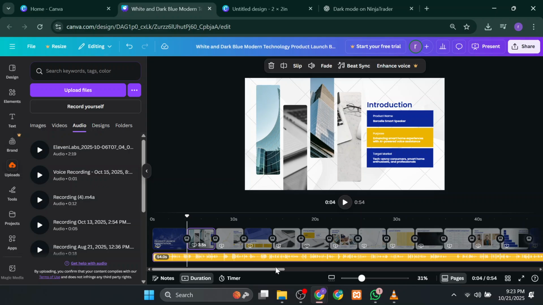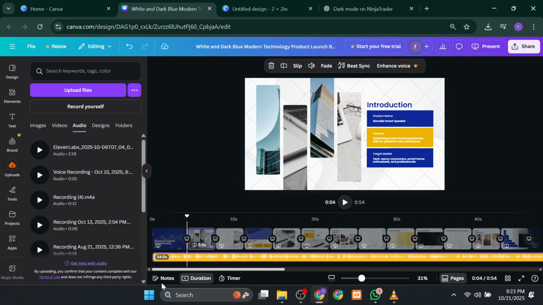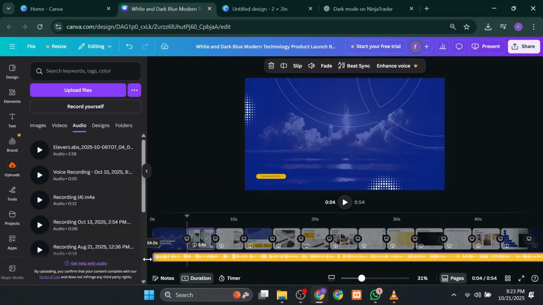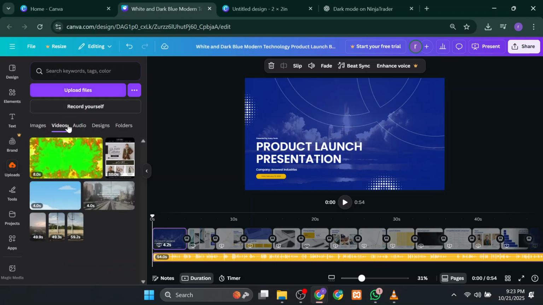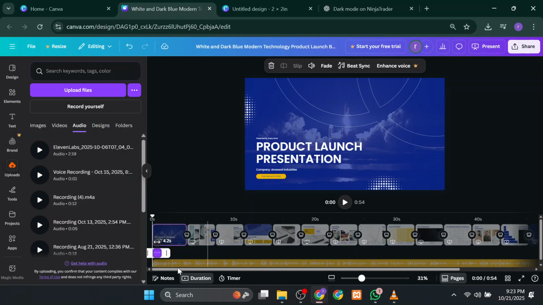Once dropped, Canva will automatically attach the audio to your presentation slide, and you'll see it appear in the timeline area at the bottom of your screen. You can adjust when the audio starts, trim its length, or even fade it in or out for a smoother experience. If you want to add different voiceovers for multiple slides, just repeat the same process for each one. You can upload several audio clips and assign them individually to various slides depending on your narration plan.